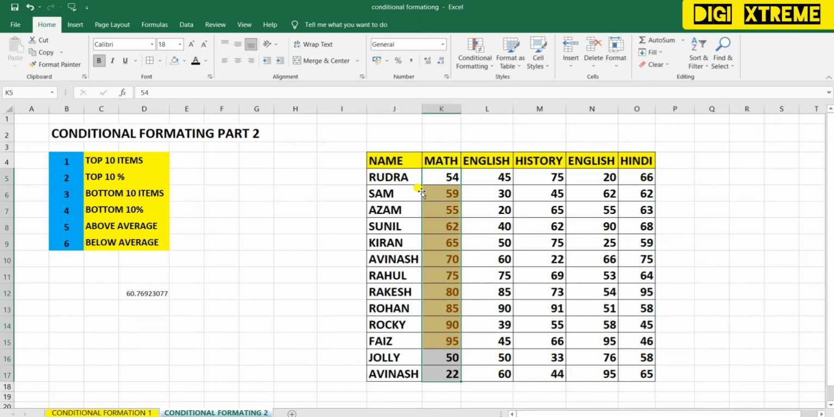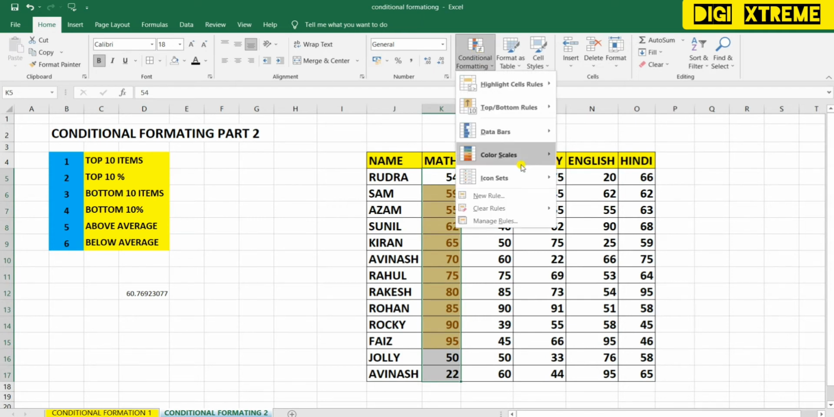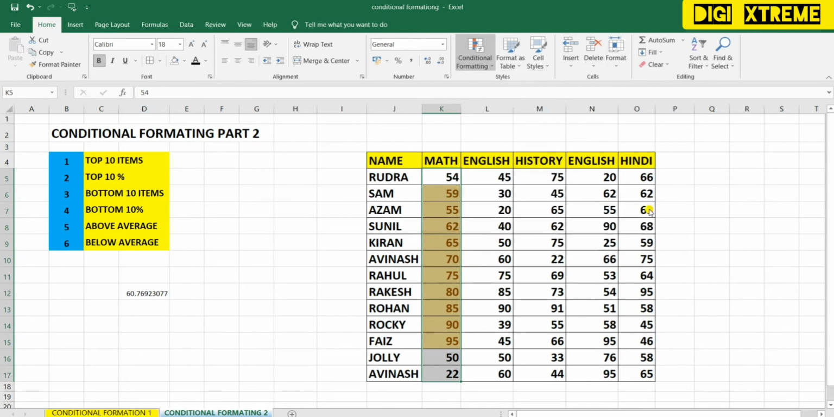Alright, if I want to make some changes, if I want to see top 5, then as I told you in my last video, we need to first remove the condition here. To remove the condition, we need to select the range. Then we'll go to conditional formatting again, go to the bottom, there is a clear rules option, and we have to clear rules from selected cells.